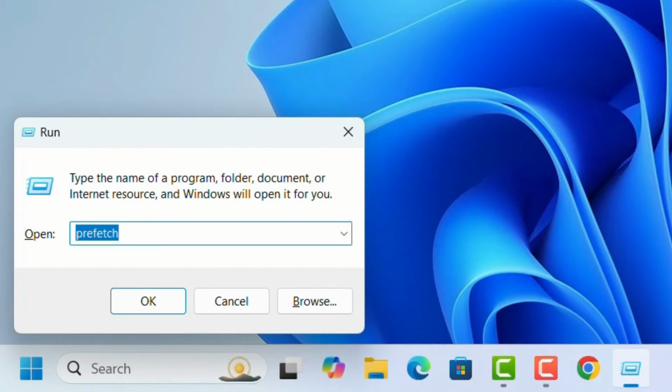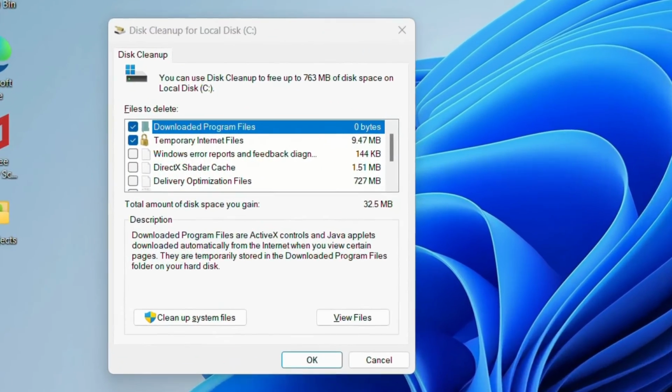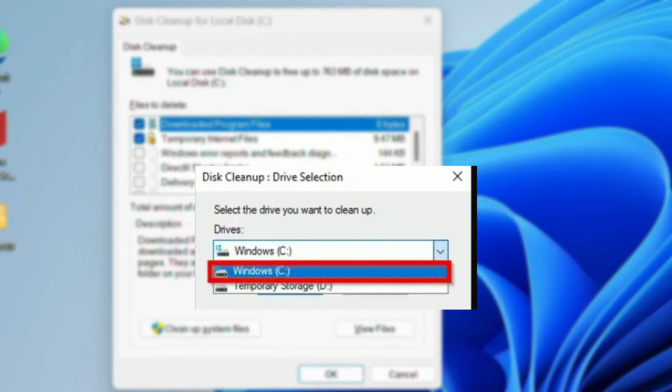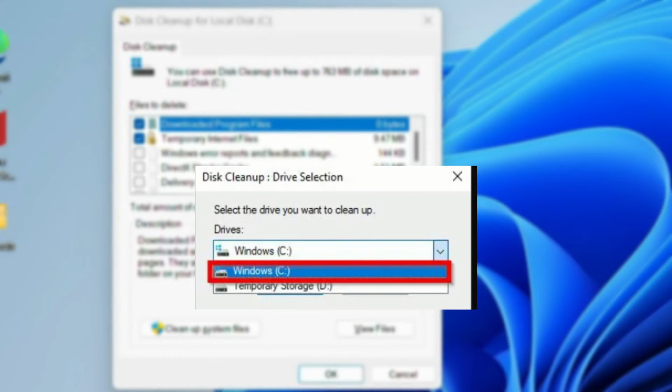Here, we have to type cleanmgr. Press the enter key. We have only one drive, that is C drive, that's why it directly opened this window. If we have C, D drive, then one window will come. There you have to select from which drive you want to delete the cache files.